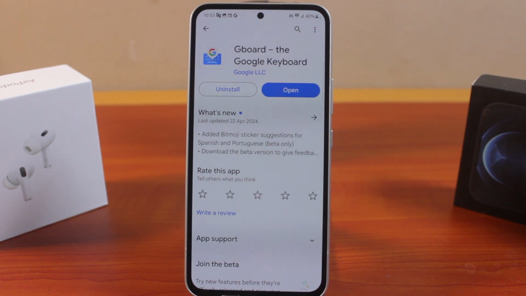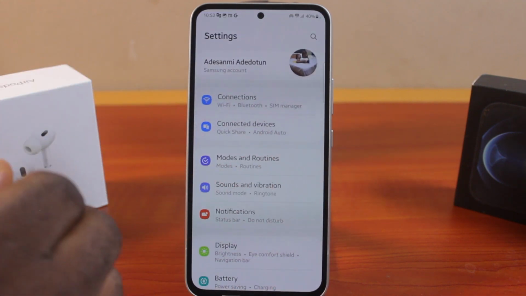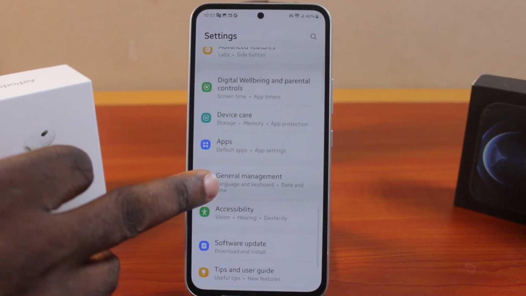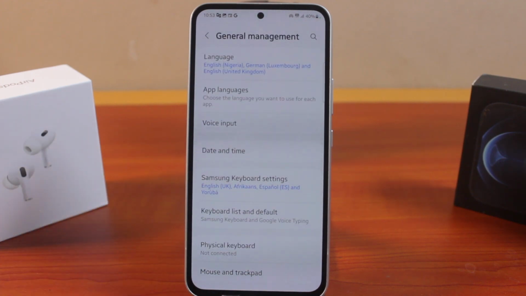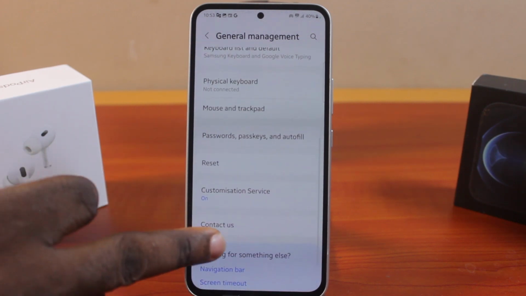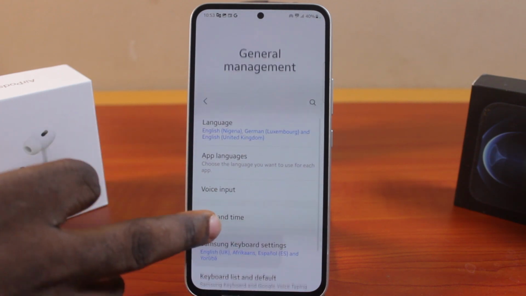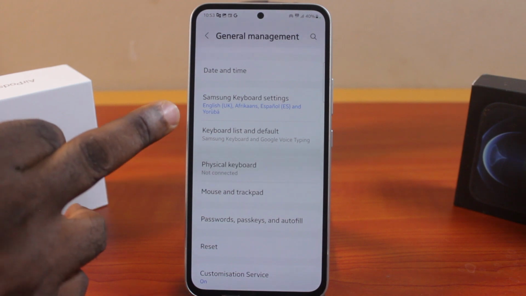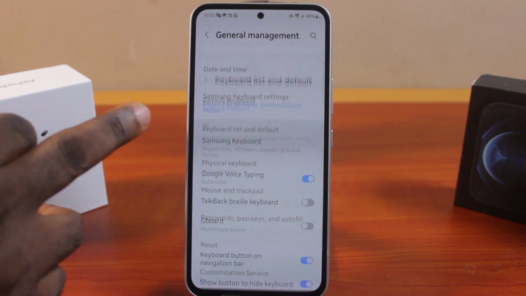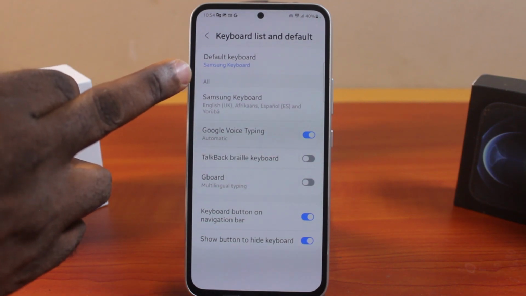Now, to do this, all you need to do is open the settings application on your Samsung phone. On the settings page, scroll down and click on General Management. So just keep scrolling and click on General Management. Once you select General Management, scroll down and select Keyboard List and Default. Then scroll down and click on Keyboard List here. So the settings might be different depending on your Samsung phone. So then here I have the Samsung keyboard settings, Keyboard List and Default. Then tap that. Then here you can see I am using the Samsung default keyboard.